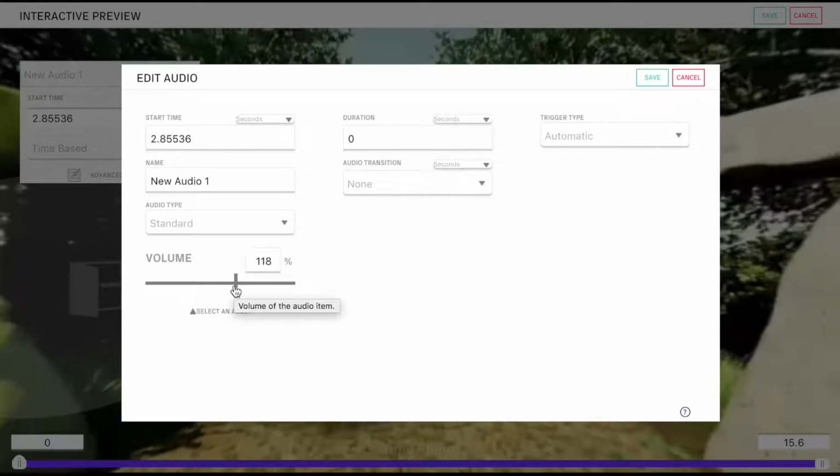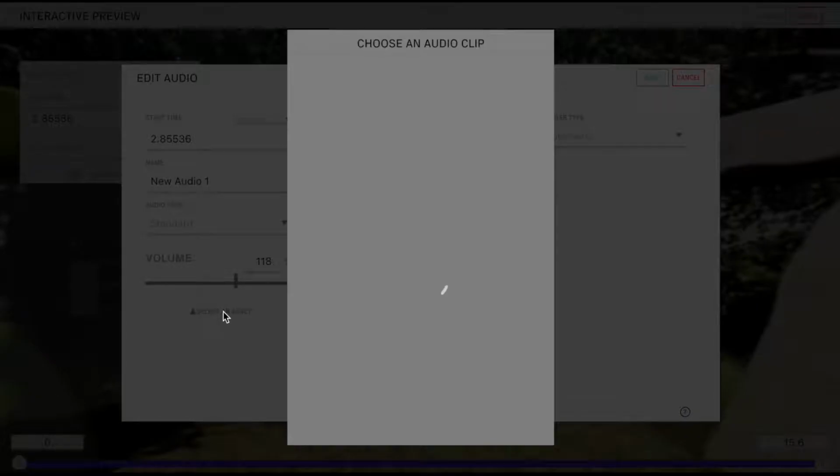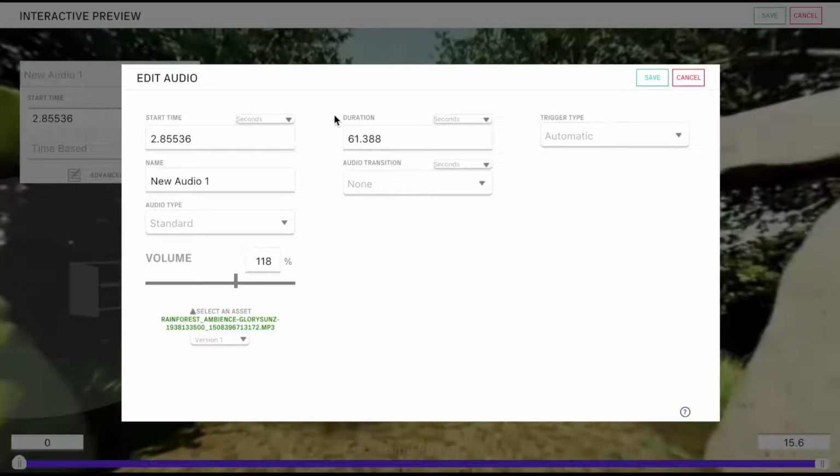If you haven't already selected the asset, you can choose it here for your audio. You can adjust the duration of your audio here, which changes the amount of time you want your audio to play in the scene. Then you can choose if you want your audio file to come into and leave the scene using a fade in and out.